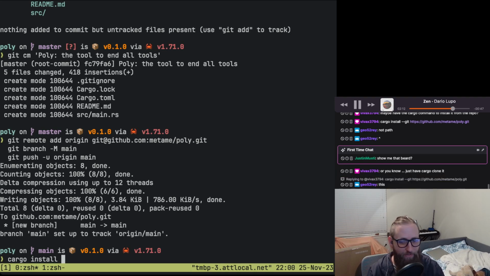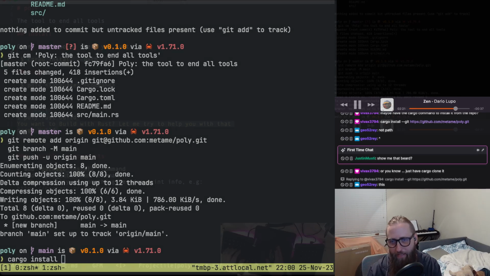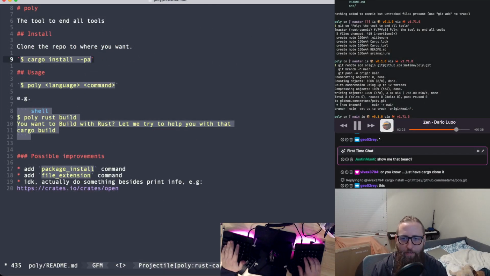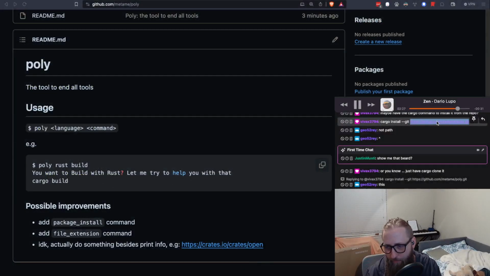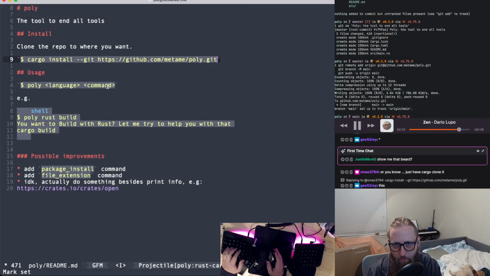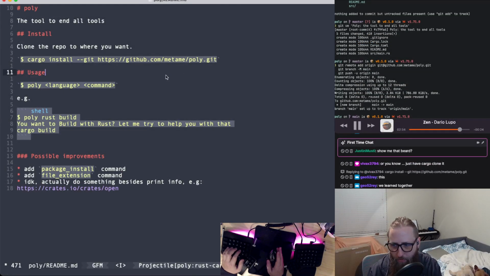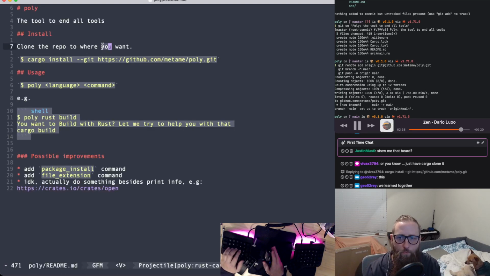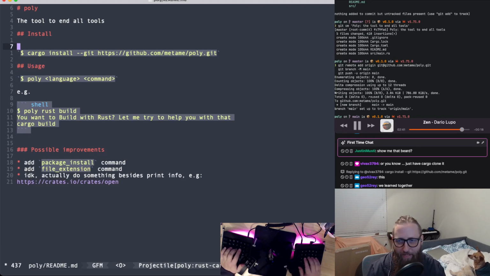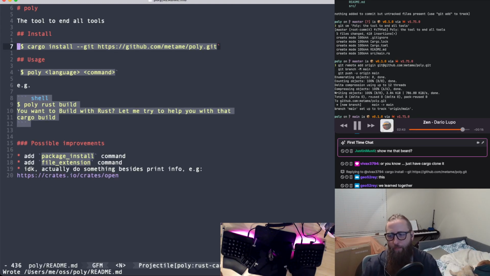Oh yeah, I forgot you could do that. Oh wow, I didn't know you could do that. What in the world? I forgot about this. Oh, that is really cool. Look at Rust. Look at Rust just knowing things. Just absolutely knowing things. You don't have to clone it. You just install this.